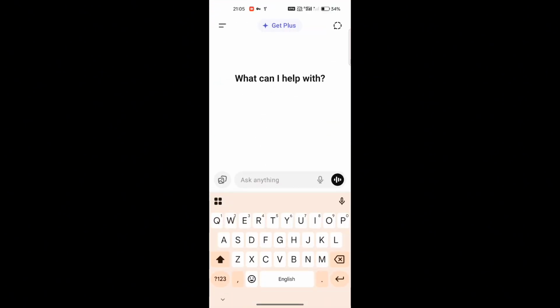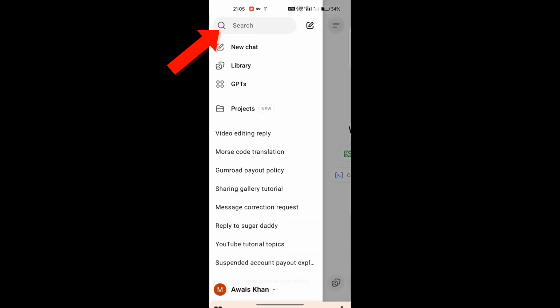Now here you will see on the top left corner two lines. We will simply click on those two lines. Here you will see New chat, Library, GPTs, Projects. So we will simply click on GPTs.